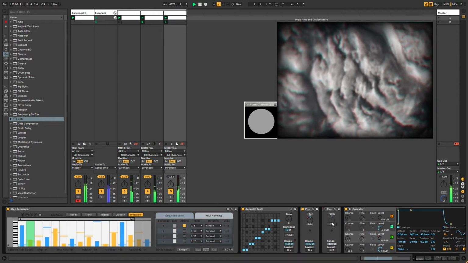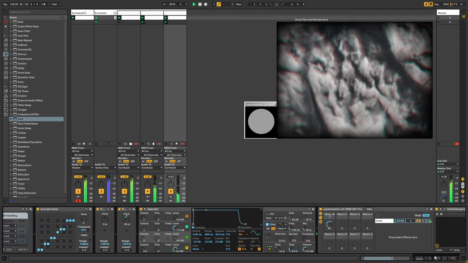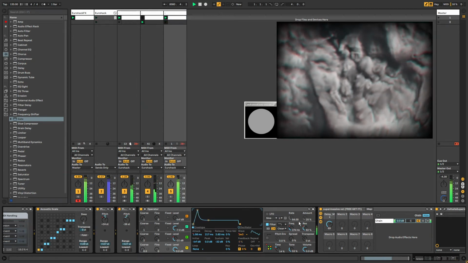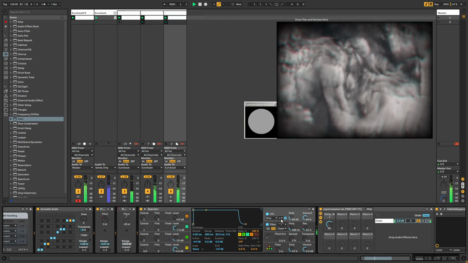And maybe I'll set this one to 36 plus 36, so we get the real high notes off of this one. And we'll change this one up a little bit too to have a high.